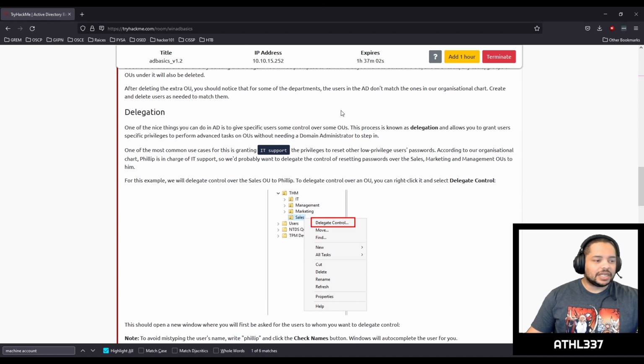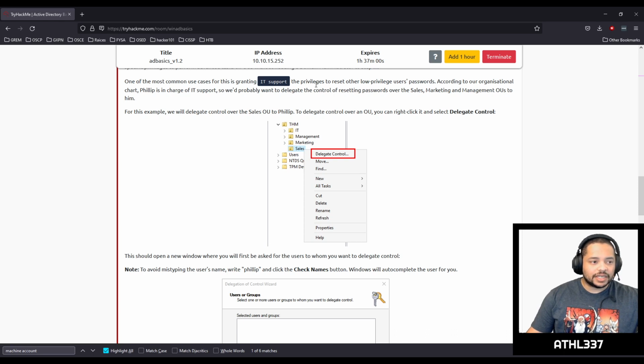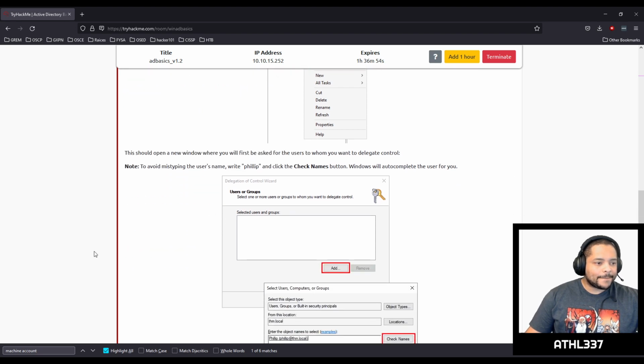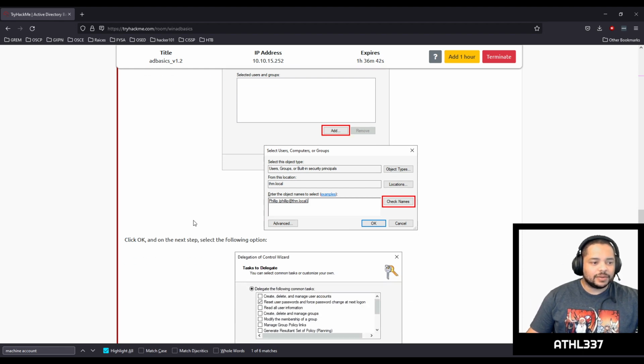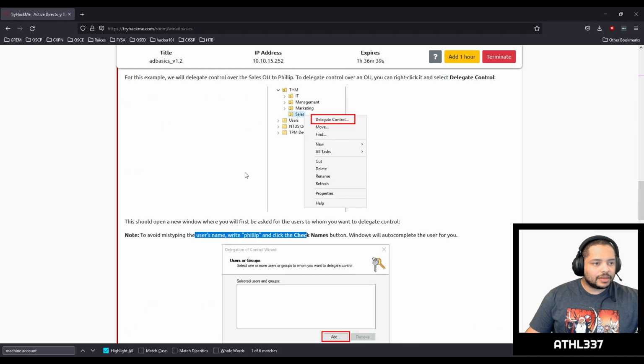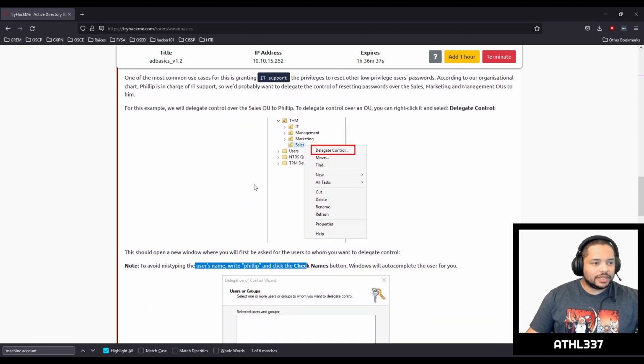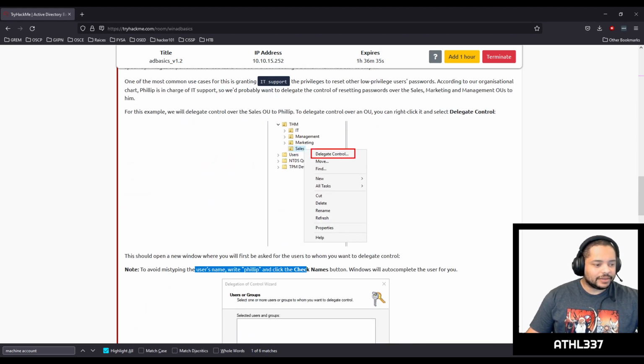So for this example, we'll delegate control over the sales OU to Philip. To delegate control over an OU, you right-click it and select Delegate Control, which opens up a new window, and then you can start adding some stuff. Avoid mistyping the user's name. Right, Philip, and click check names. Okay, cool. So Philip, we're gonna give him sales powers.